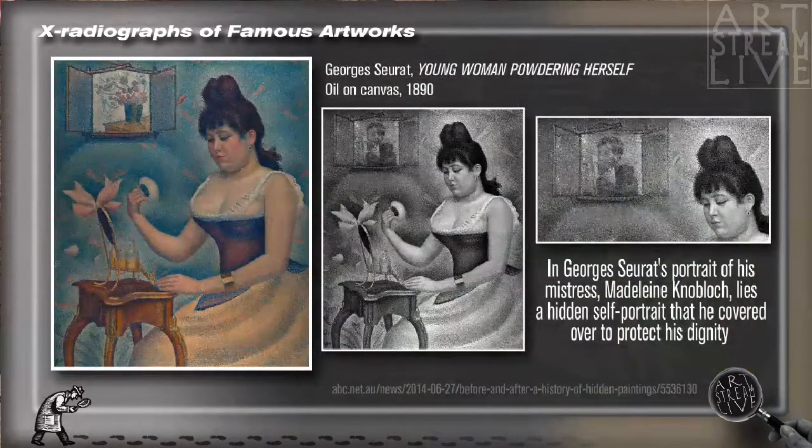Now, George Seurat, Young Woman Powdering Herself, this was his mistress. The original has a nice little picture of a flower up there. But in the first version he did, he had his little portrait in there. Or was he peeking in the window? Yeah, he's peeking in the window. And like it says there, this is Madeleine Knobloch. And he went ahead and covered that up to protect his dignity. Who cares about hers? But he covered that up. So I thought that was it.